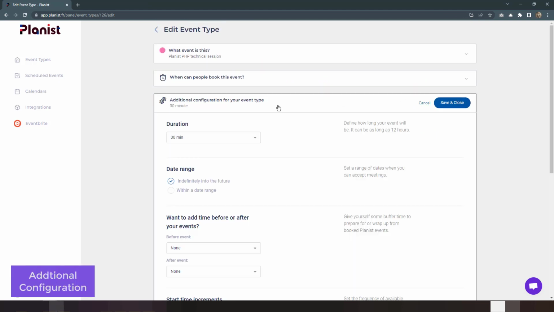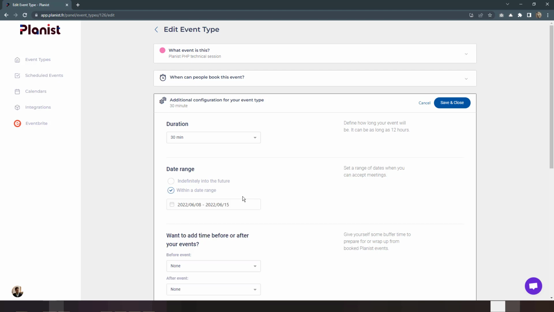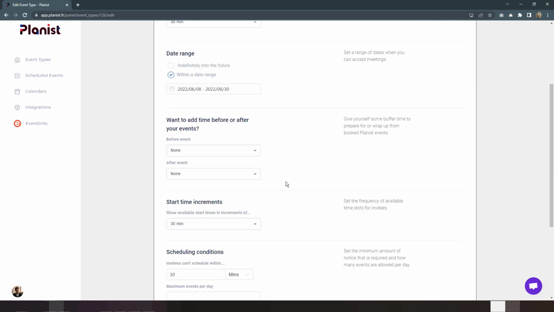The next section is additional configuration for your event types. And it's fairly easy. You can define how long your event will be. You can set a range during which your event type is active. For example, I'm going to set 8 to 30. It's going to be to the end of this month. I really recommend you use buffer time, to give yourself some time to prepare for an event or wrap up from a booked event. I'm going to set it to 15 minutes.